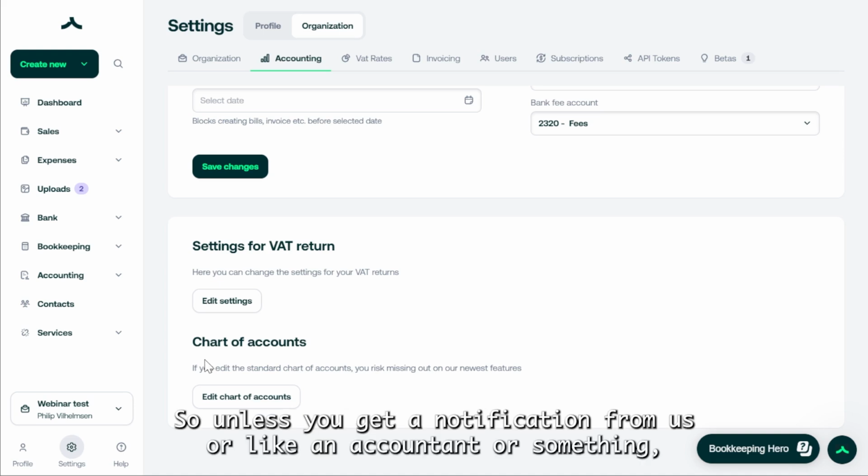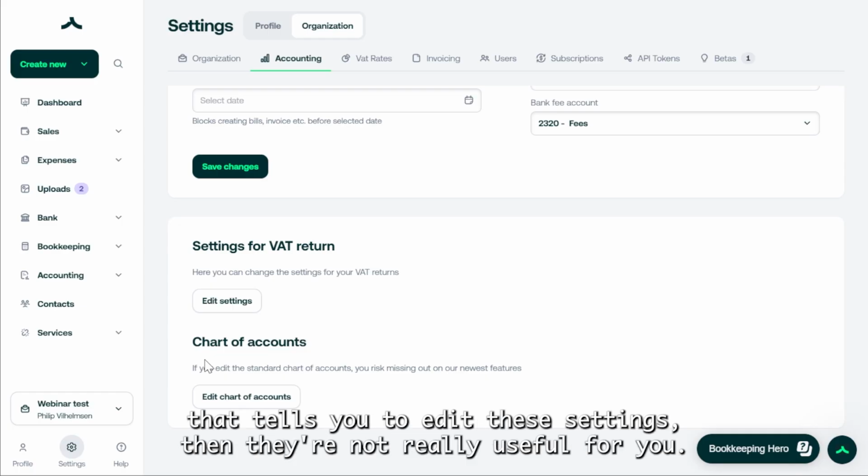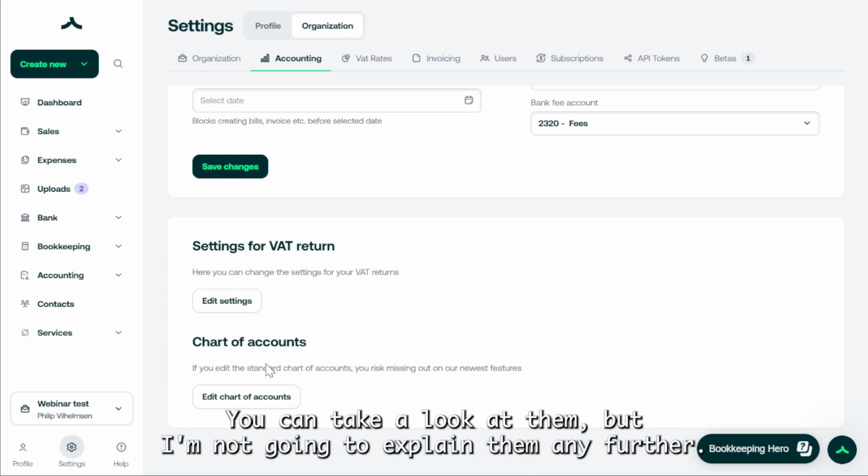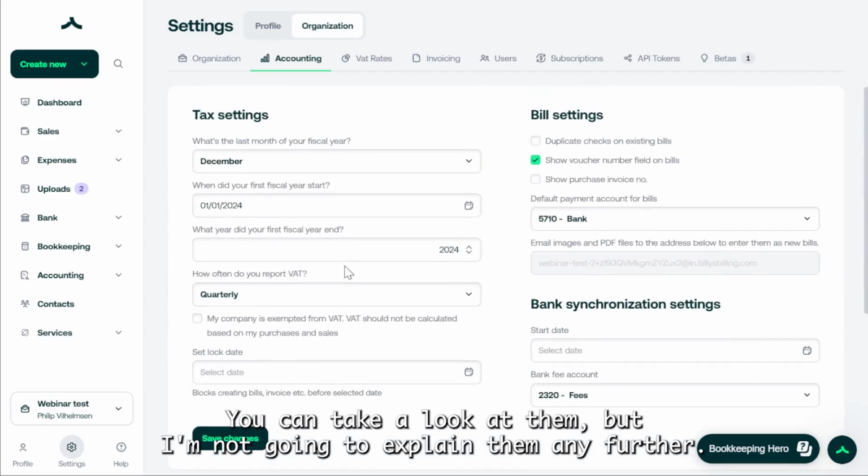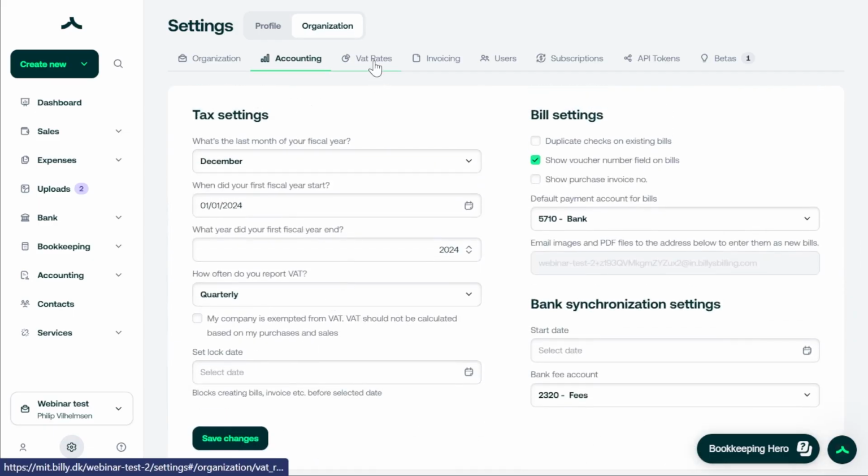So unless you get a notification from us or an accountant that tells you to edit these settings, then they're not really useful for you. You can take a look at them, but I'm not going to explain them any further.